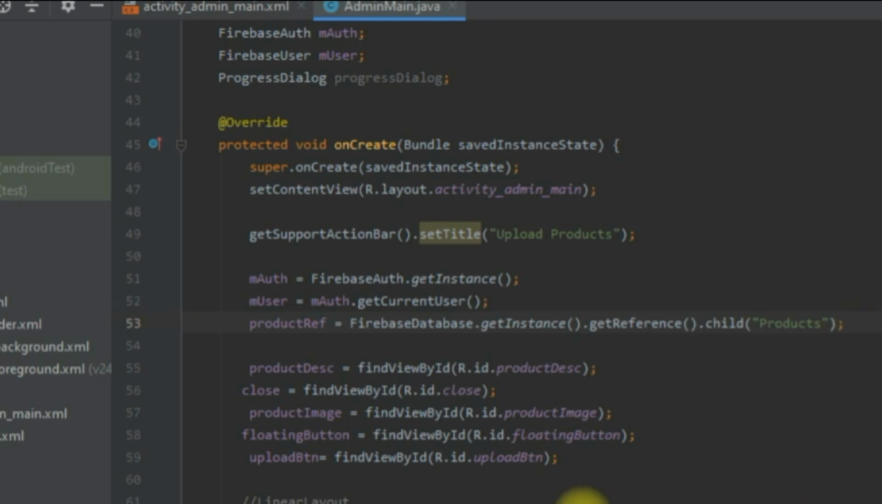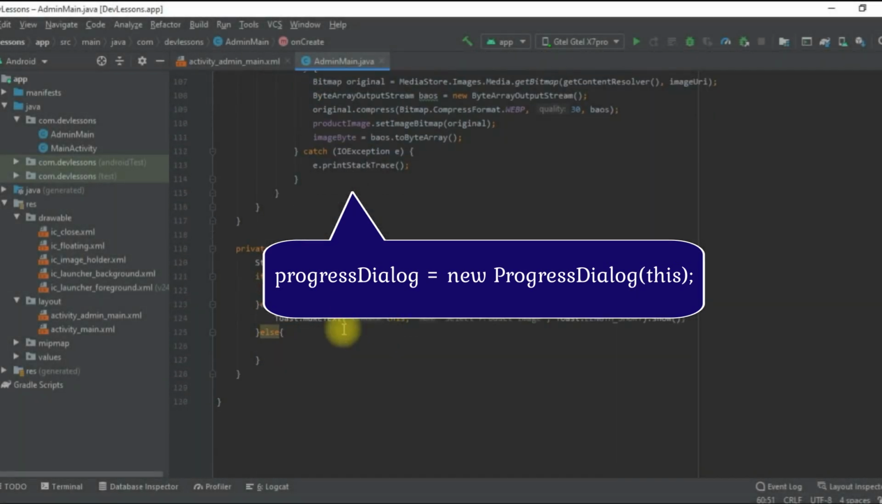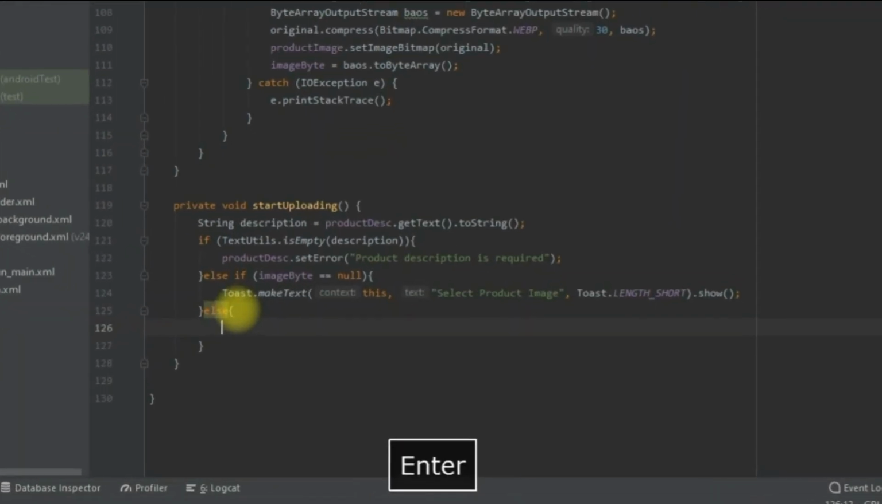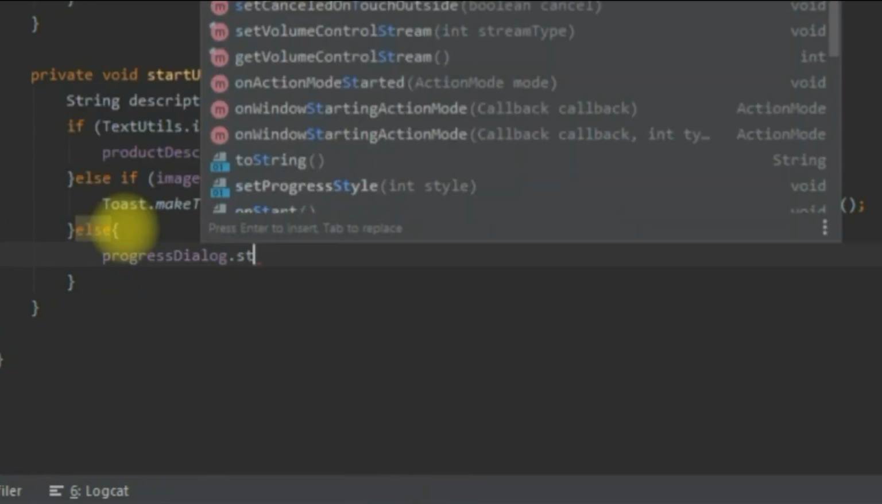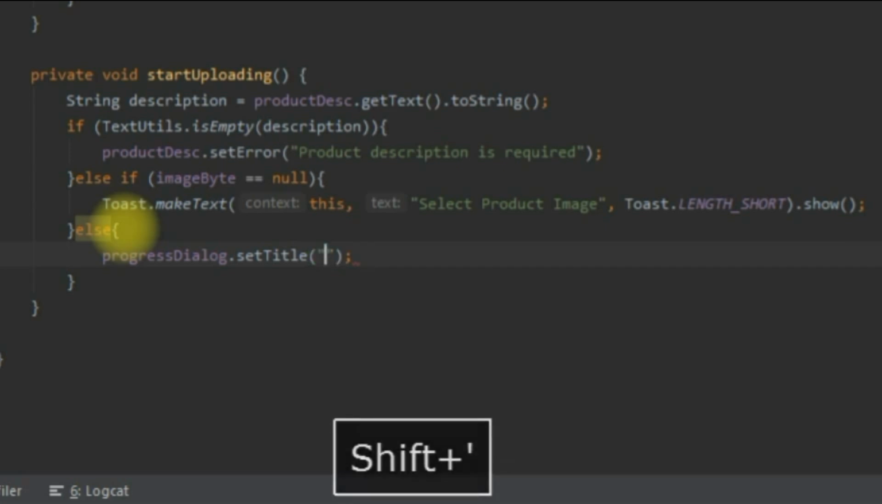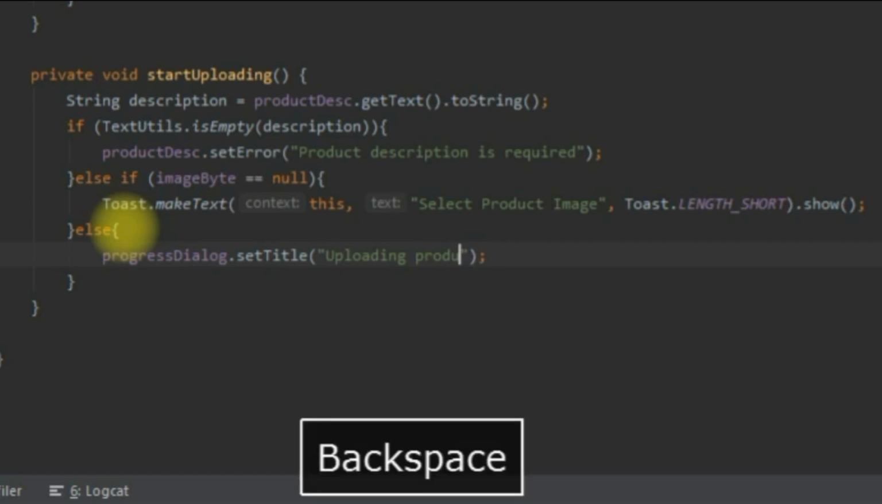Now we are done. Okay, sorry, we are not done; we need to initialize. Now we want to initialize our progress dialog. Let's go back to coding. Now we want to call our progress bar. We start by calling our progress bar dot set title. We want to say uploading product.